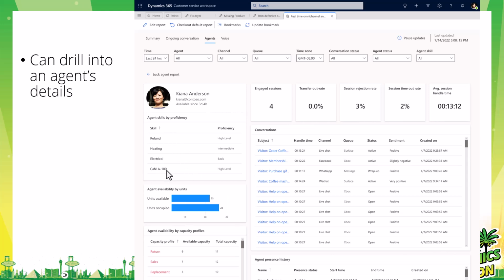transcript. And again, these skills are used for routing. So maybe conversations or emails dealing with refunds will get routed to Kiana because she has a high proficiency, versus electrical, which may get routed to another user. So there's tons of analytics that come out of the box, and then you can extend this using Power BI.